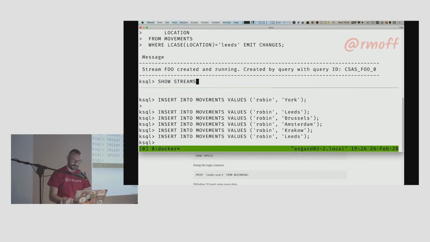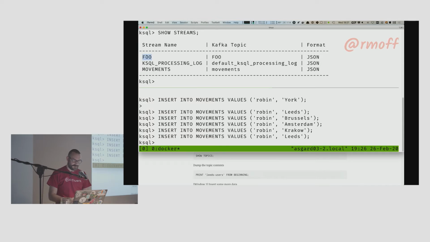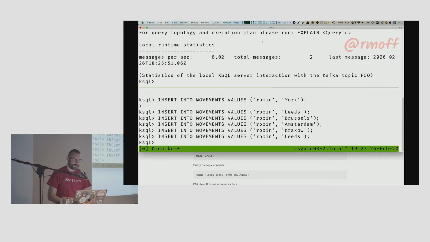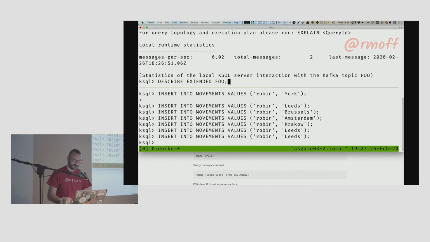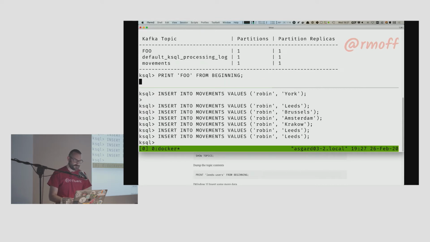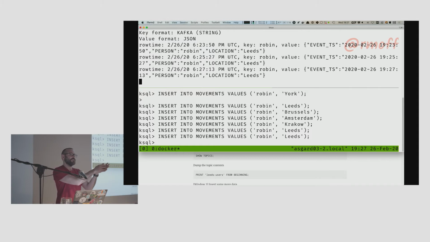If I say show streams, we've created a stream. And if I say show queries, it's got a query that's running. So this thing is running, and if I say describe extended, it says, OK, I've processed this many messages. And if I give it another message to process, so it's got the leads predicate on it, we give it another message. We say, look at that. So we process 3 messages. And if I say show topics, we've got a new topic here called foo. And if I say print foo from beginning, it says, well, there are your 3 messages in your Kafka topic.